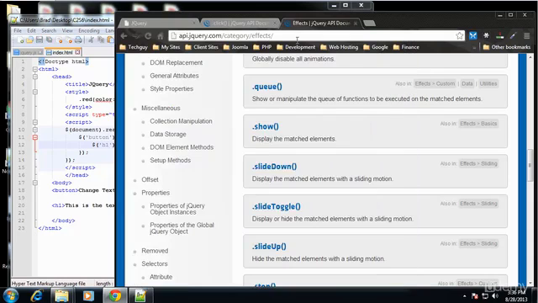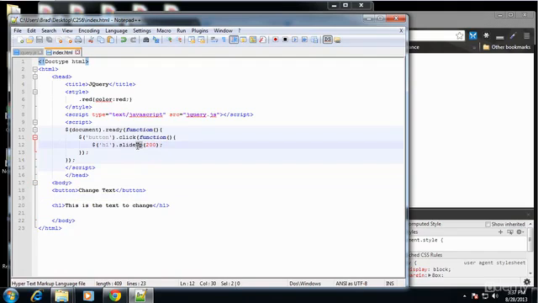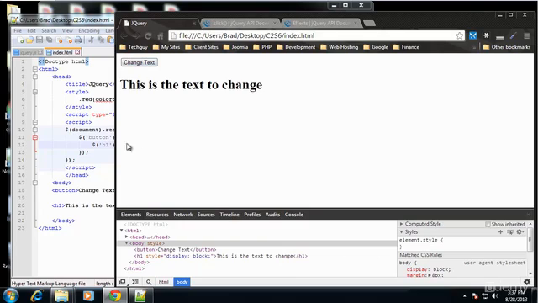If we save that, reload, and click the button, it slides up. Now it doesn't slide back down because we haven't specified that. If we want to do that, we can use slideToggle. If we change this here to slideToggle and reload, we can have it go up and down. So you can see this is the building block for those great sliders, slideshows and tabs that you see on different websites. And we can also do what's called chaining.